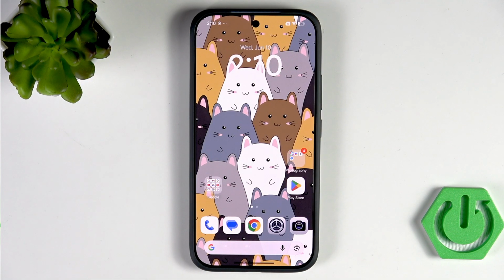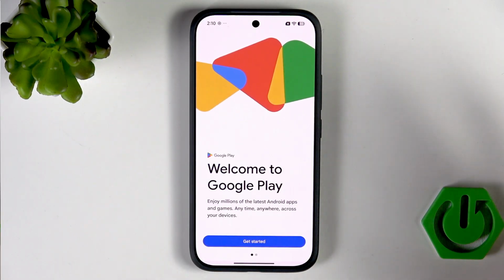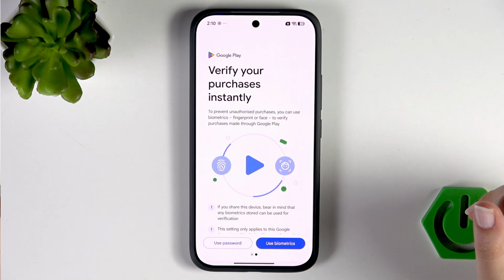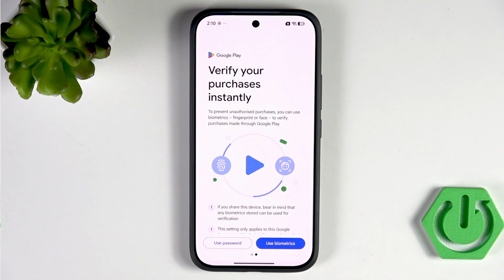All right, so we've got the internet connection. I am currently logged in, so we can simply open the Play Store. I'm opening it for the very first time since login, so let me just go through those sections. Let me use my password. So I will enter it and I'll come back in a sec.